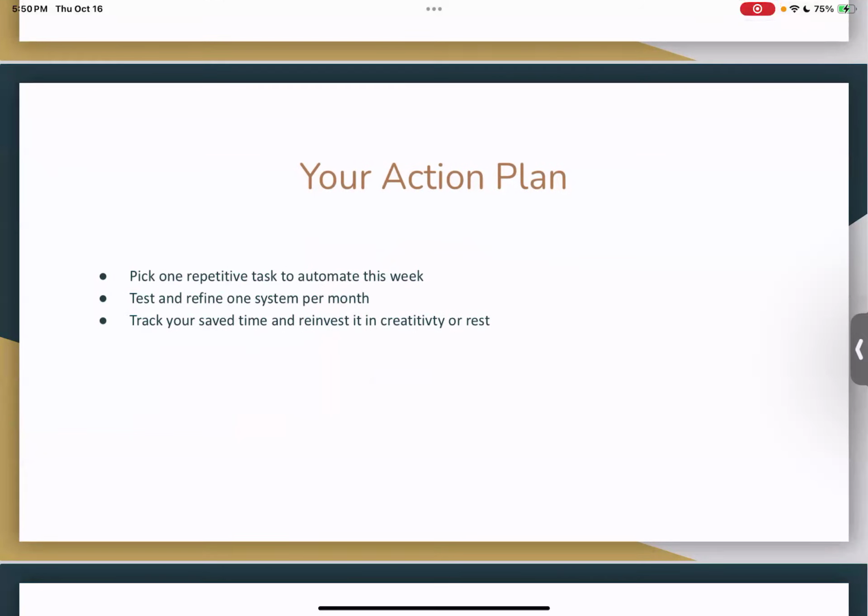Your action plan. So let's maybe make a plan for yourself today. If you could pick one repetitive task to automate this week, what would that be?